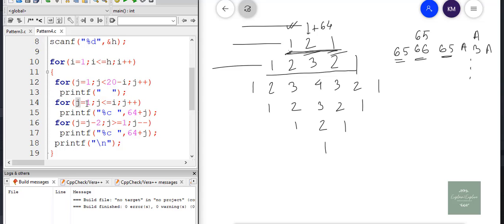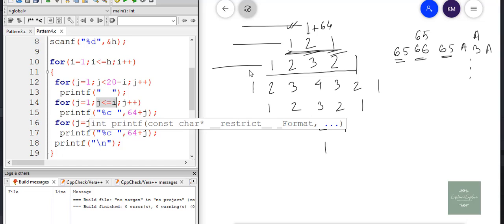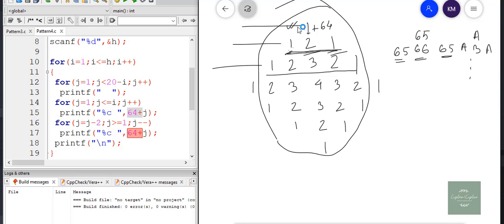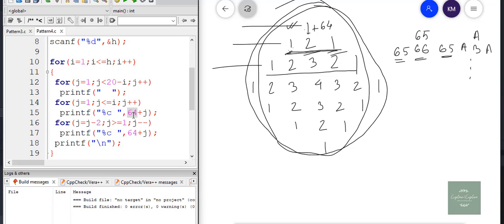Now I am starting from j is equals to 1, j is less than equals to i. So that means you are going to print 64 plus j. If I do not add 64 with that j, you are going to get this pyramid: 1, 1 2 1. If I do not put 64 plus, or if I do not add this 64 with the j, you are going to get 1, 1 2 1, 1 2 3 2 1.